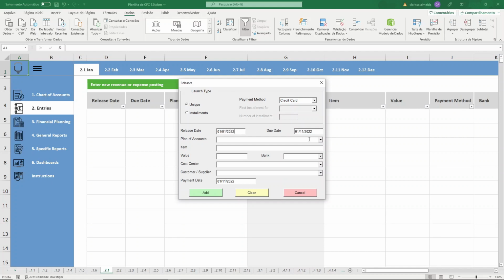As previously registered, we can select Plan of Accounts, Bank, Cost Center, Customer, Supplier. Then we can fill in the missing information. By clicking on Add, the data is automatically inserted into the worksheet. After that, we select Clear and we can do as many more entries as we want.